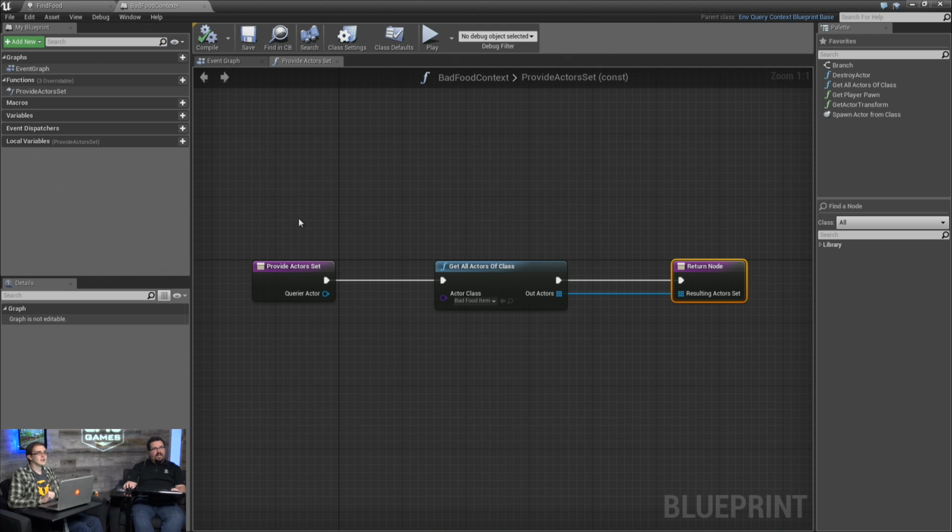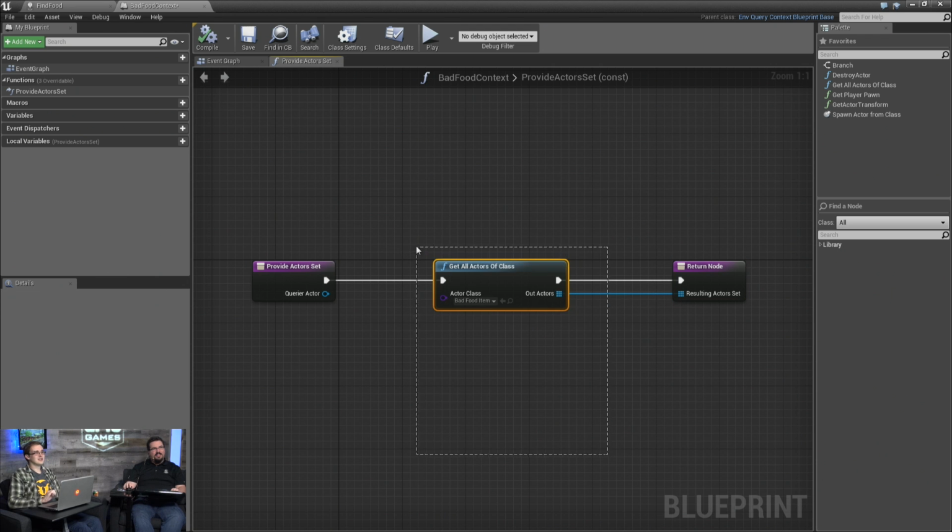I love get all actors of class. It's like the lazy man's way of saying, all of you. Yeah, and maybe all bad food items inherit from this one, and that way you'll always get all the children. These are always negative effect bad foods, and that works from there. Which then inherits from the base class.